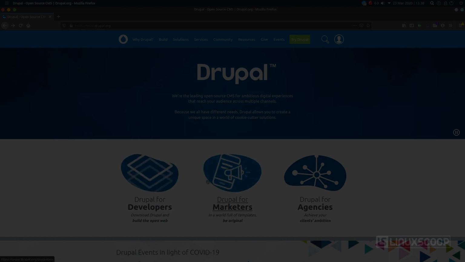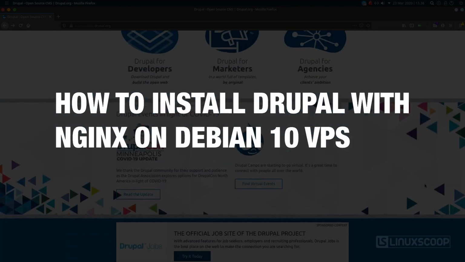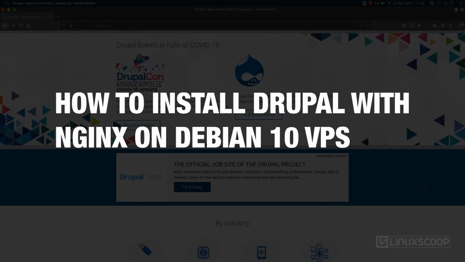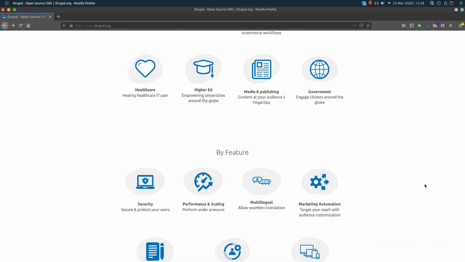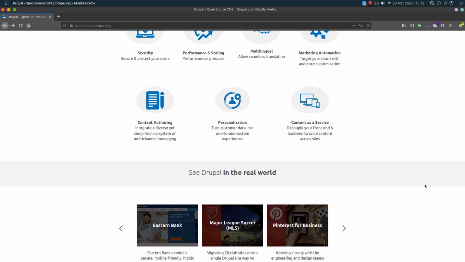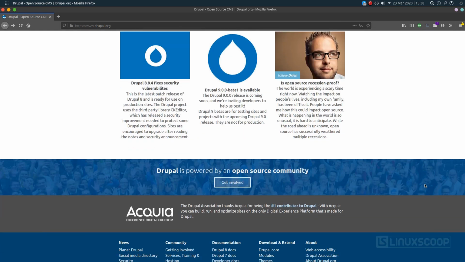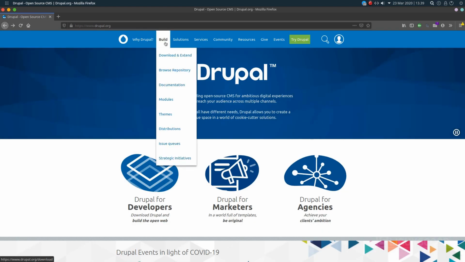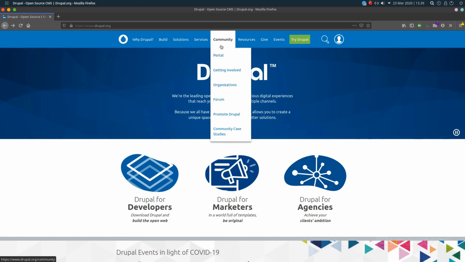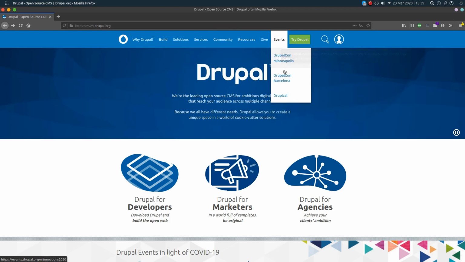Today on Linux Scoop, we will show you step-by-step how to install Drupal with Nginx on a Debian 10 VPS. Drupal is one of the most popular open source CMS platforms worldwide. It is written in PHP and can be used to build different types of websites, ranging from small personal blogs to large corporate, political, and government sites.